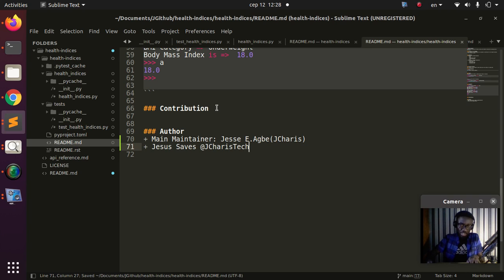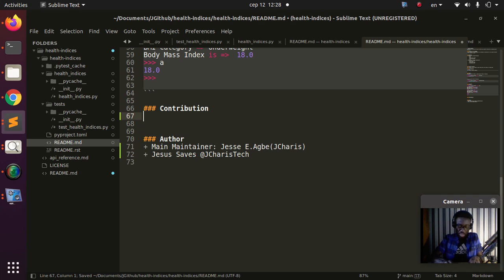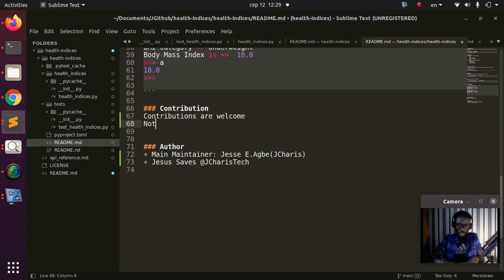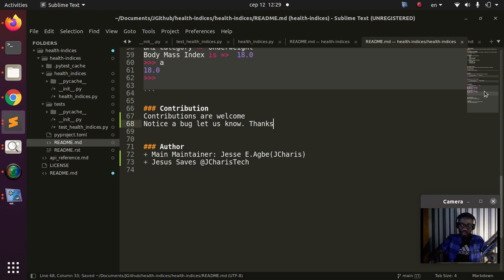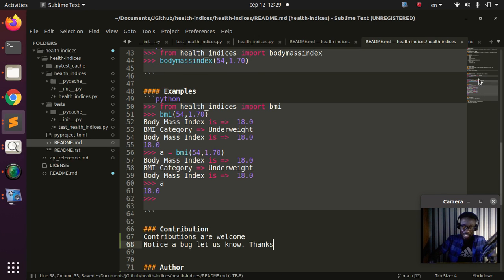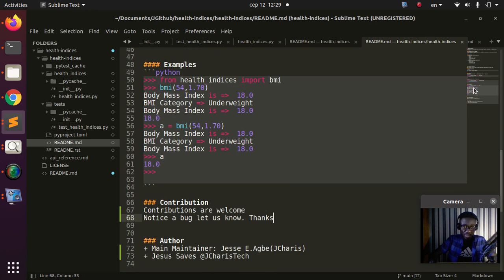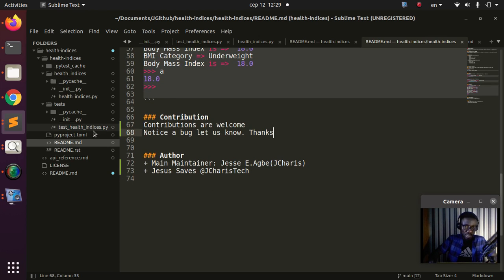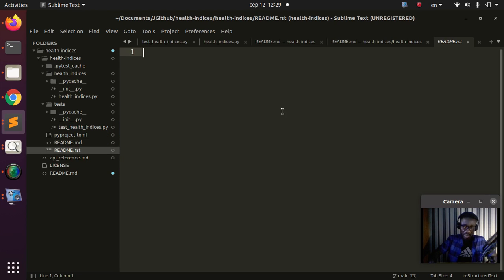You can also add contributions are welcome. So contributions are welcome. Then notice a bug. So notice a bug, let us know, right? Then thanks, thank you, something like that. So something very simple, right? This is a very basic README. It's important to always keep a README in your app. Very nice. So I'll just go back again and then compile it to RST, because RST is the recommended way.